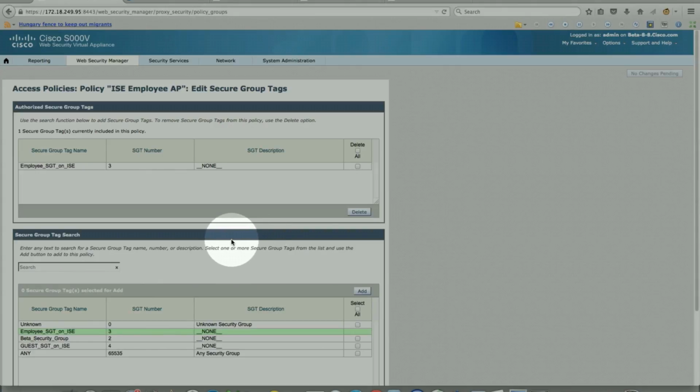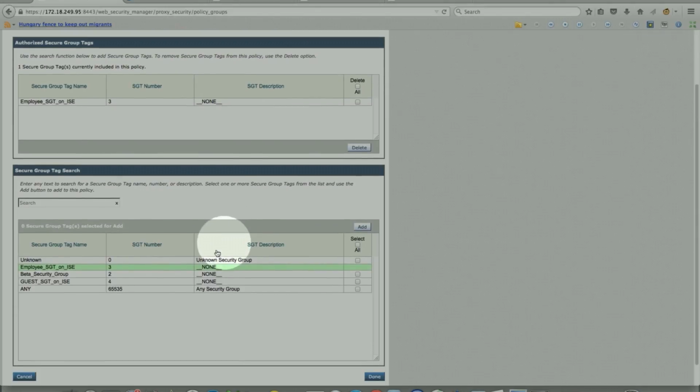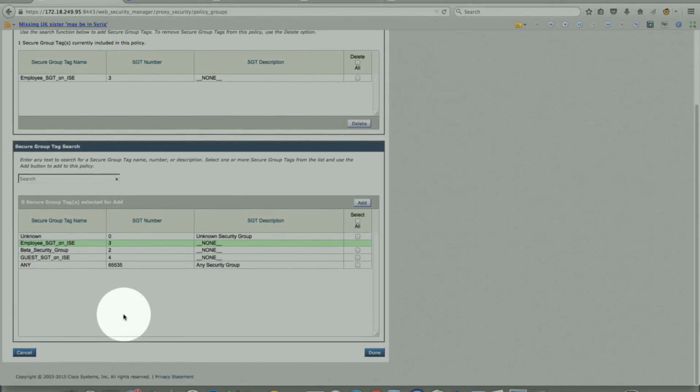Whatever SGTs we are pulling from ISE, this WSA appliance will populate this table. In my case, I have several SGTs configured on ISE, and we'll talk about it. Those SGTs will populate here once we get in sync between WSA and ISE. Once these SGTs are pulled, then we can tie these with the access policy. So identity ties with the policy, and then policy ties with the SGT. Simple as that. In my case, I see several SGTs on the WSA coming from the ISE appliance. The employee SGT I'm using, that's why it's already being tagged for this one.